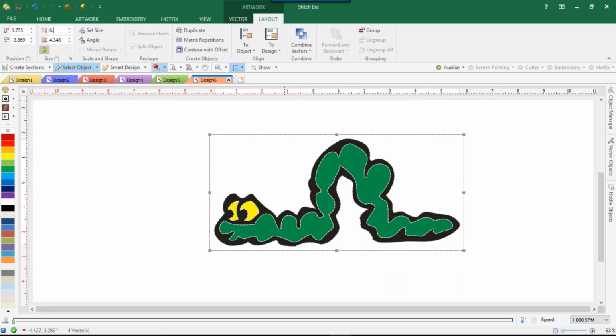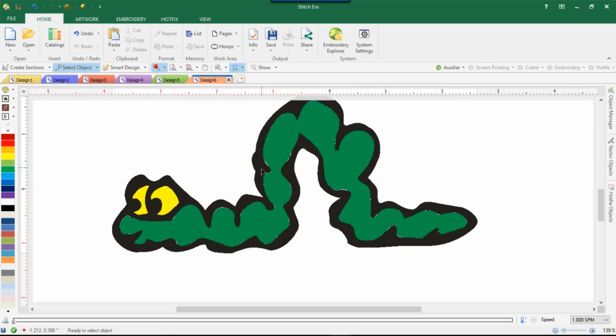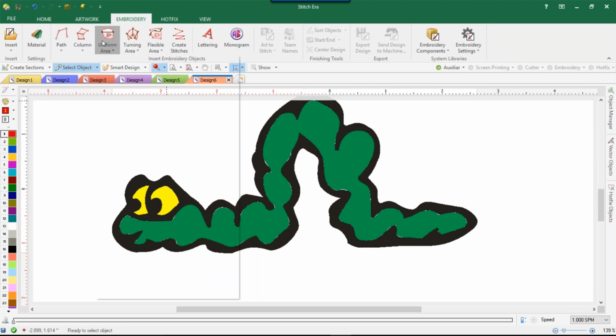Okay. And what I would do is simply click on the black. Actually, what I would do is this. Click on the black color first in the color library. And then click on embroidery and choose your fill type, which is going to be a uniform area. I would want this to be flat. Choose a pattern fill.